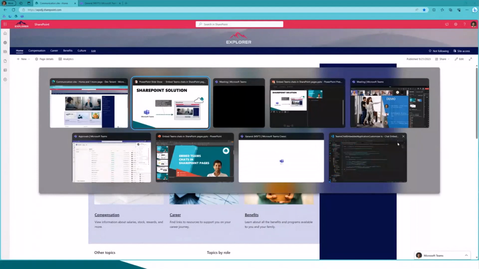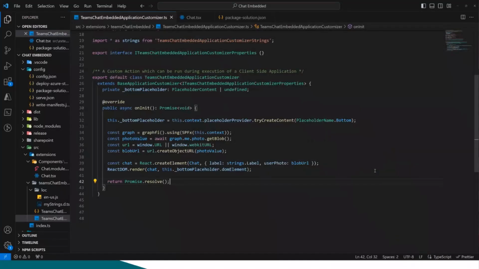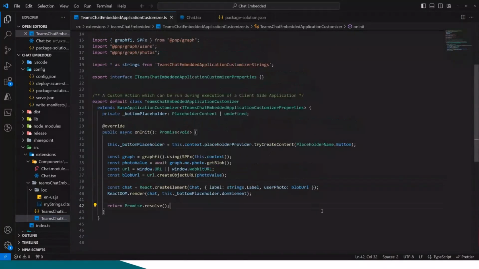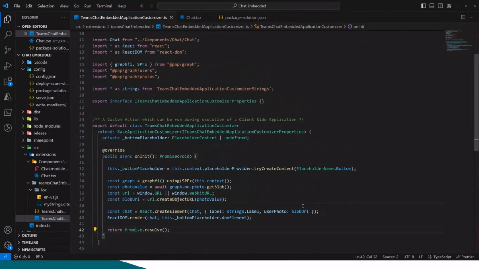But let me just bring up Visual Studio Code. I think I have it with enough zoom so everyone can see it. Basically, there's nothing too crazy in here. What this is doing is basically creating the bottom placeholder in the application customizer. And I'm using PnPjs to get the user photo. So each user gets its own profile picture, exactly like the one in LinkedIn.